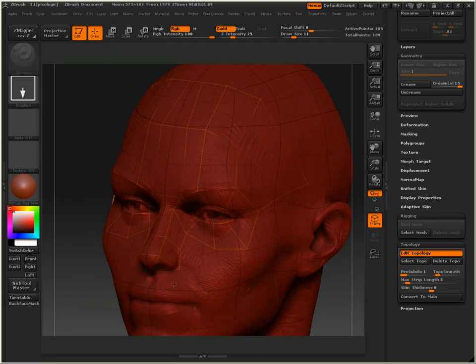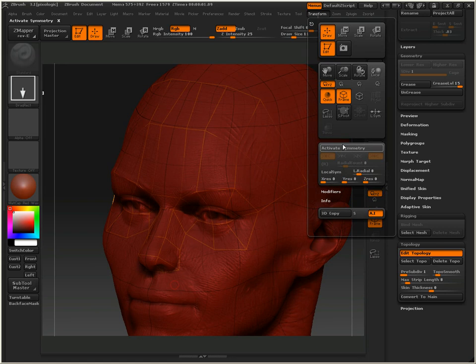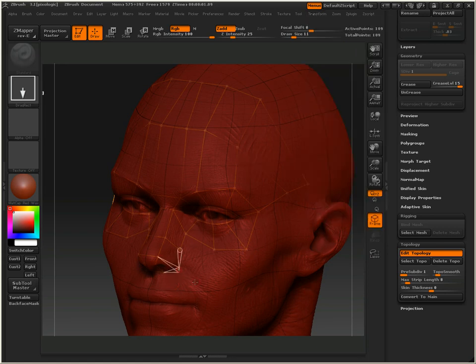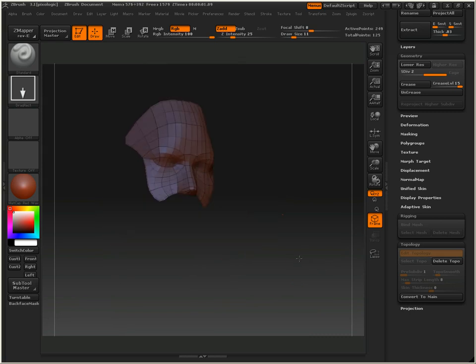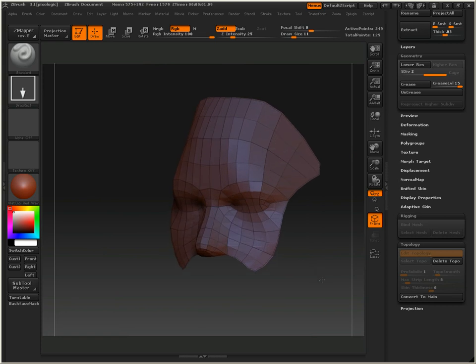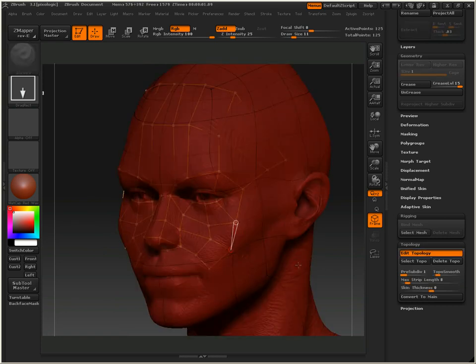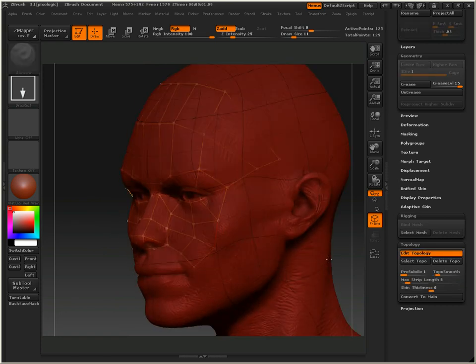Get back in here, make sure I turn my symmetry back on, and quickly draw these points out. And let's just connect. Deselect, boom, boom, press A. And we've got the beginning of a face mask in there. Now, once we have this done, our next step is to start to transfer detail. So that's really where we're going with this.